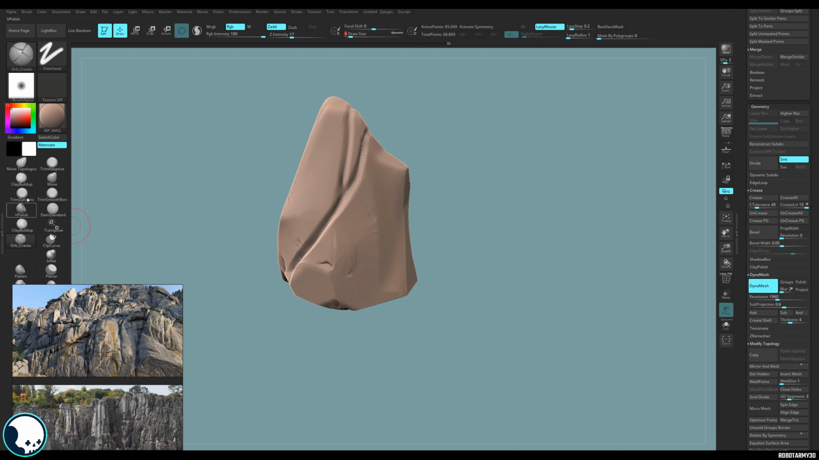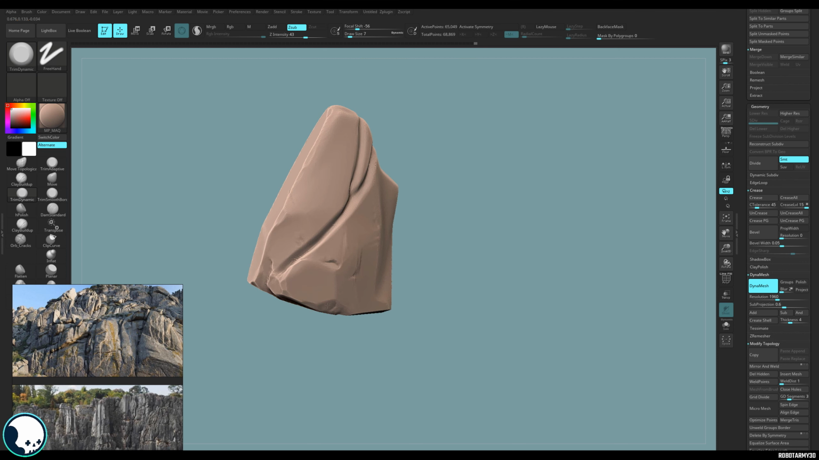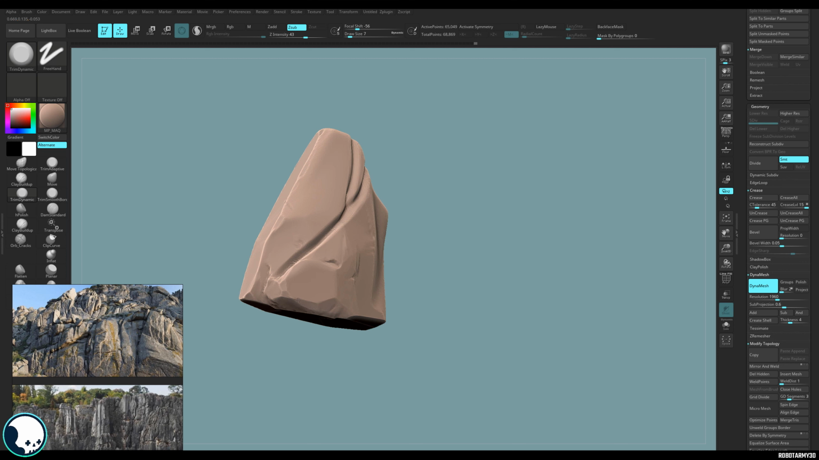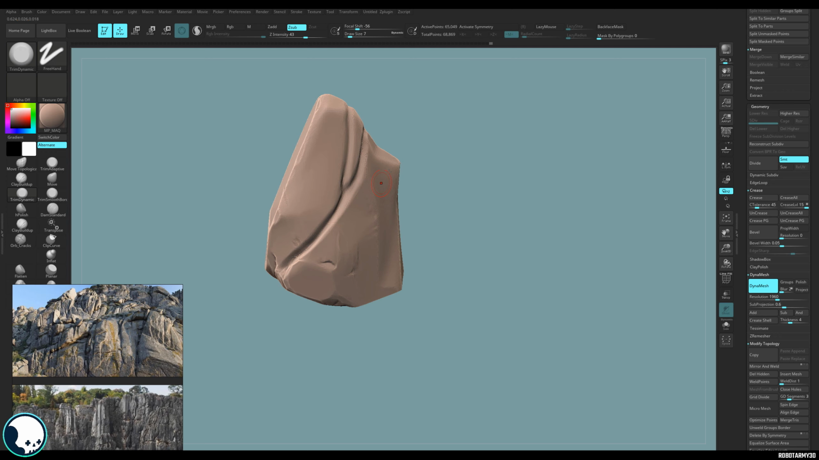Another brush that we will be using is Trim Dynamic, and this is great for getting some of those edges and adding some flat planes and surfaces and smaller areas of cracks. This is really great for that stylized look. It's also a great brush to use on wooden stuff as well.